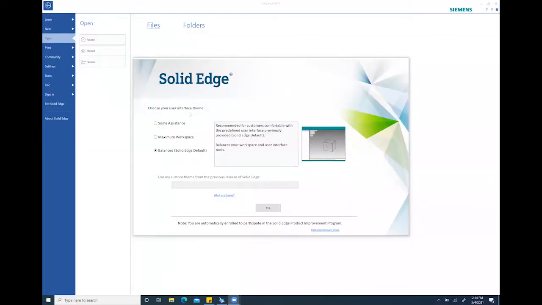So the first thing you're going to do is open or start SolidEdge. And if you open SolidEdge for the first time, you will see this screen right here. So I'm going to do the recommended interface theme, the balanced, and then I'm going to click OK.